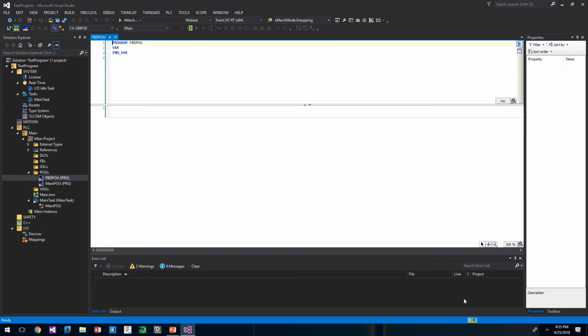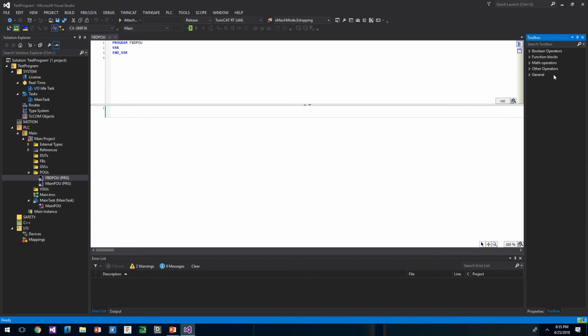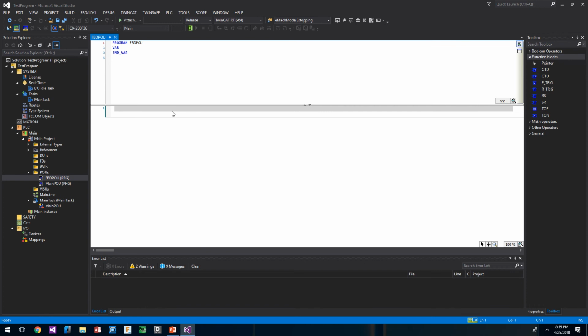It looks a little bit too much like ladder, actually. Oh no, it is function block diagram. It uses the same code. TwinCAT uses the same code to render ladder and function block diagram for the most part. They're really similar in functionality and the way they work. If you're used to ladder, function block diagram is really not that much different. It's very similar.